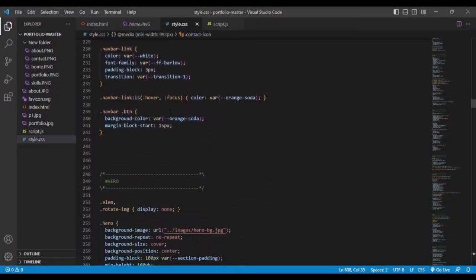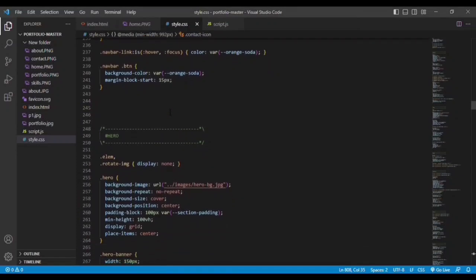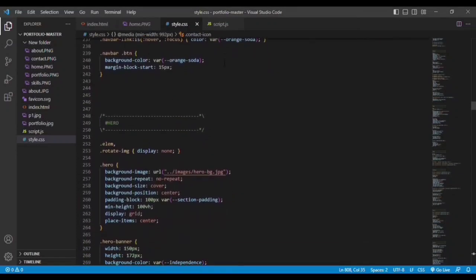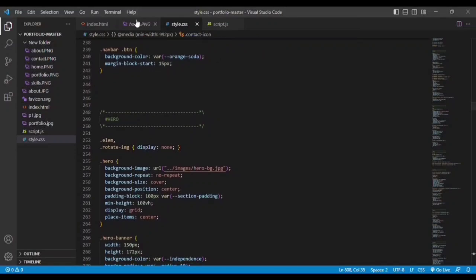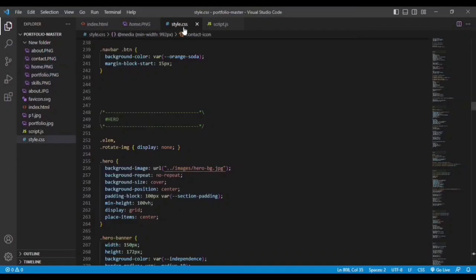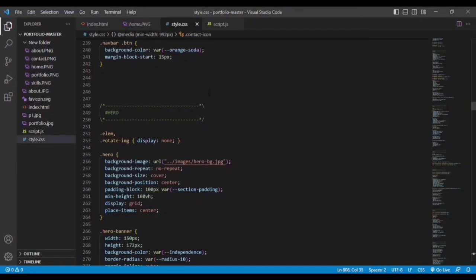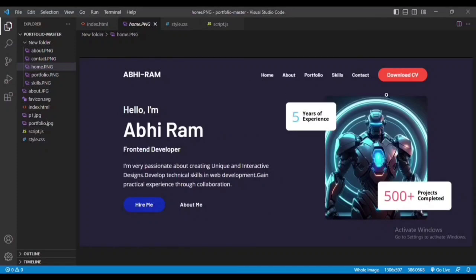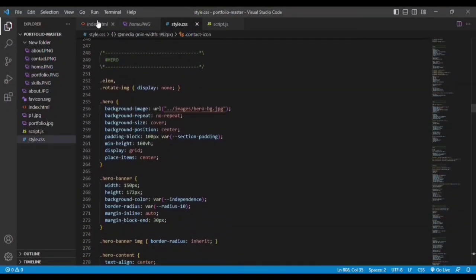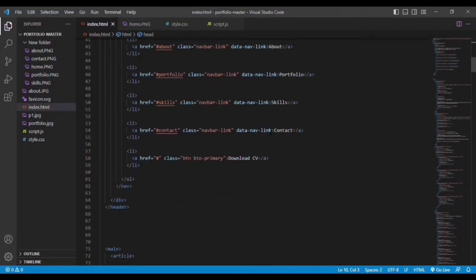For the nav link, we are giving the font sizes. These are very basic ones, and you can know all of them. A nav link hover color change is there for the nav link. So whenever you hover onto these nav elements, the color of them will change into orange color. For the nav button orange, we are adding background color orange and margin block start 15 pixel. You can see it is in orange color. Then we can go to the hero section. So now let's go to the hero section.